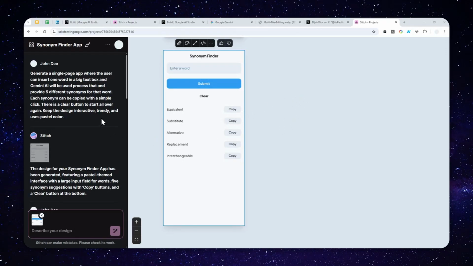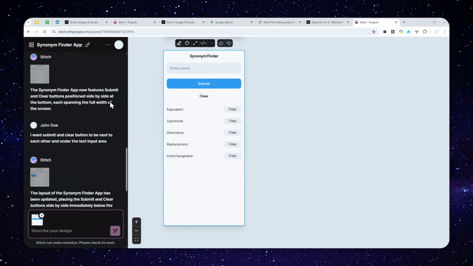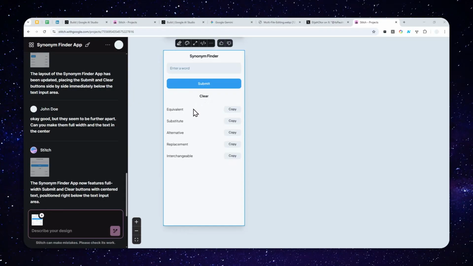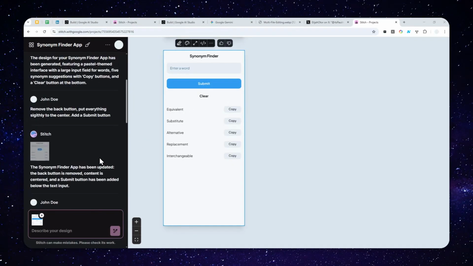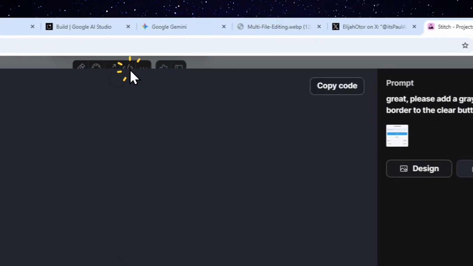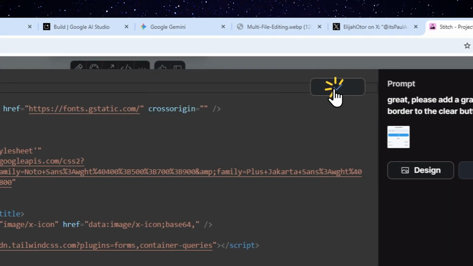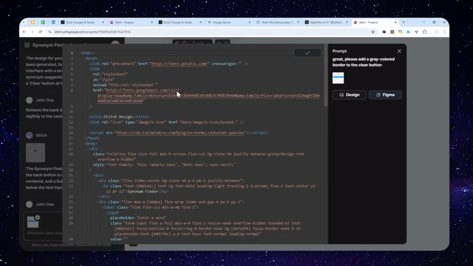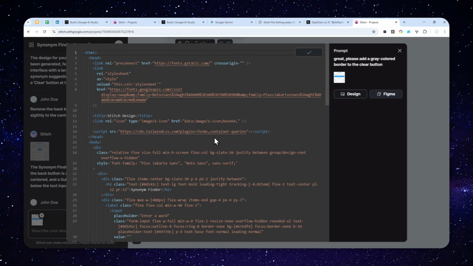All right, I eventually settled with this design, even though it is not my original plan to have a mobile design, but I guess it's okay for now. At least the app is still the same. Now we need to get the code for this design. And to do that, you can click this code icon and then click copy code. And we have to download this code as a .txt file.